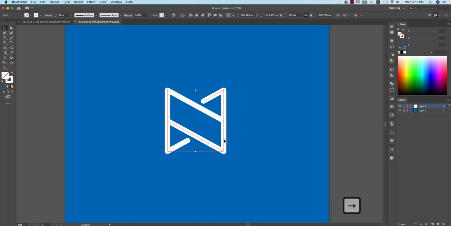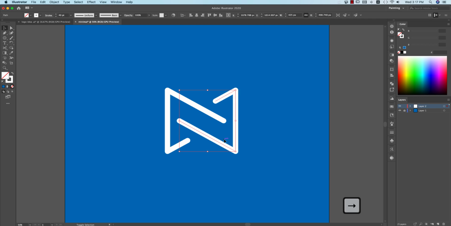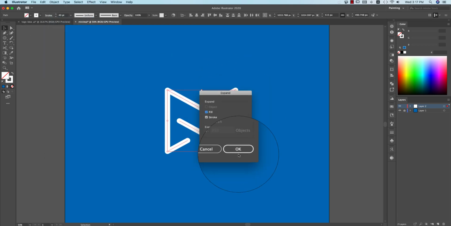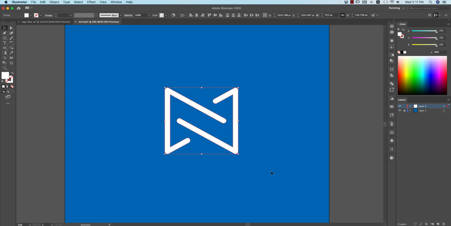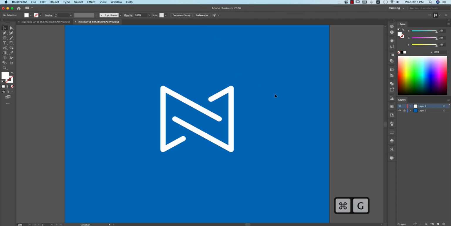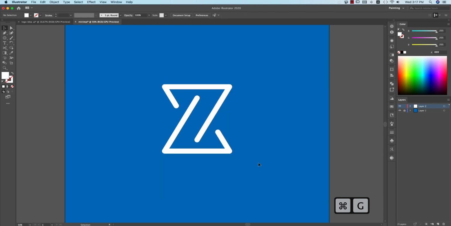And now I'll use the arrow key and shift key to making it like that. So you're getting a minimal logo. After that, you need to change it out like a object and expand and hit OK. Then the stroke will get converted into the shape, and press Ctrl or Command G, you'll get another minimal logo like N, or you can rotate this one, you'll get the Z or Z, whatever it is.